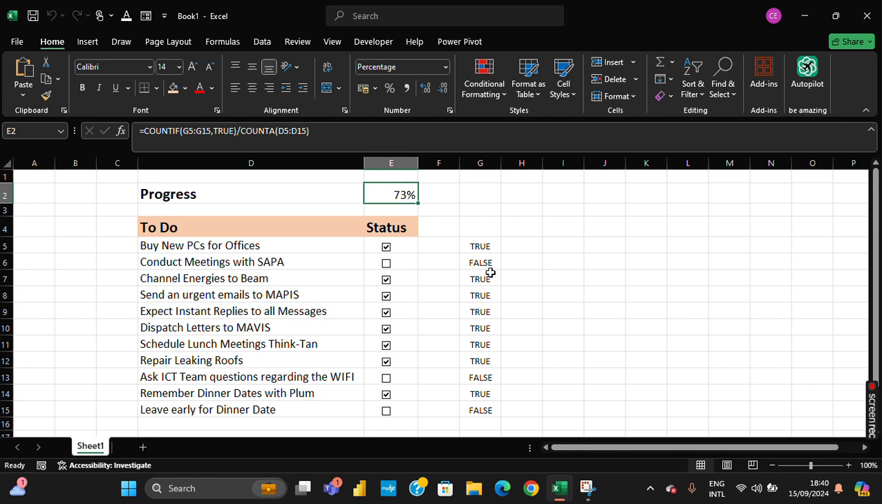Next thing I'm going to teach us is how to know, out of all these lists, how many is remaining. So there is a function for that. There's a particular function for that. I'm going to be showing you how to do that.